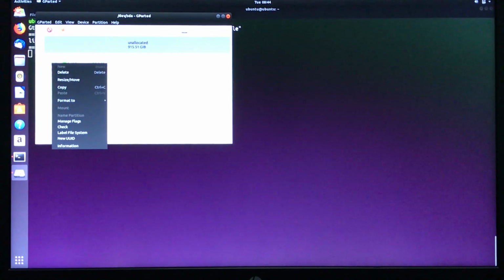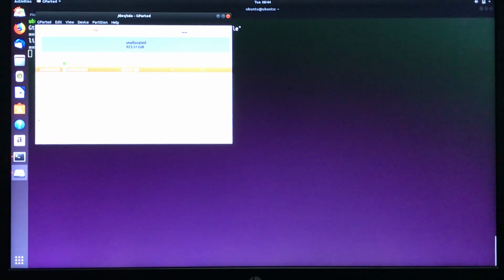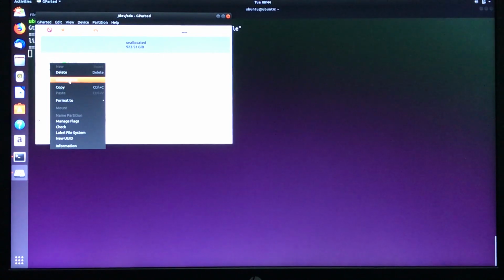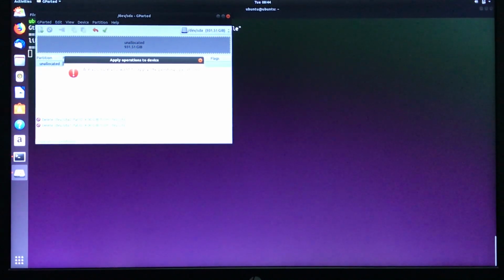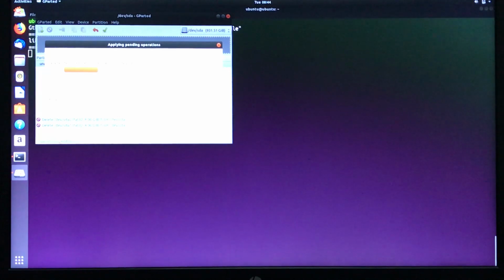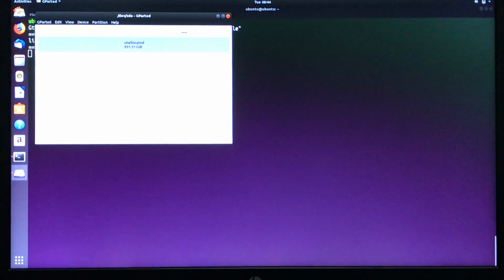Delete the existing partitions, starting with the highest one, and apply the operations. When you apply, all the partitions given by the OEM will be deleted. You are going to lose the FreeBSD operating system, and you are going to lose the pre-installed HP documents. Now if you see the details, the operation has been done, and I close gparted.